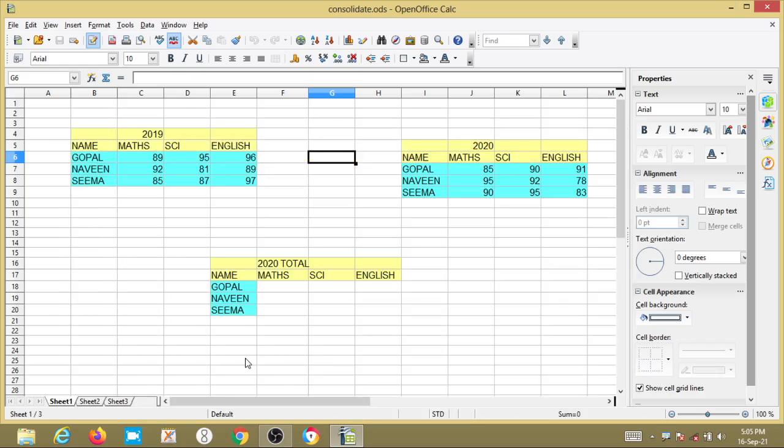Hello students, today we will start the second lesson, electronic spreadsheet. I already explained what a spreadsheet is. A spreadsheet is nothing but an arrangement of rows as well as columns, right. The intersection of rows and columns is called a cell.